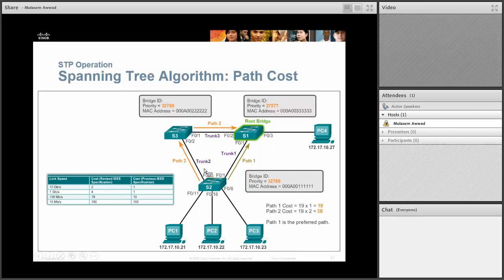Each trunk, depending on the maximum bandwidth, maximum highway speed, is assigned a number called the cost. So if this highway is a 10 gigabit, it's going to be assigned the number 2. If it's 1 gigabit, it'll be assigned 4. So for example, if this trunk is a 100 megabits per second connection, and this trunk is a gigabit, this will be assigned the number 19 because it's 100 megabits. This one will be assigned 4 and this one will be assigned 4.